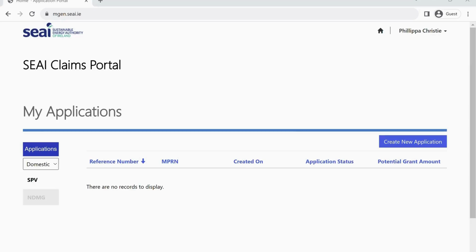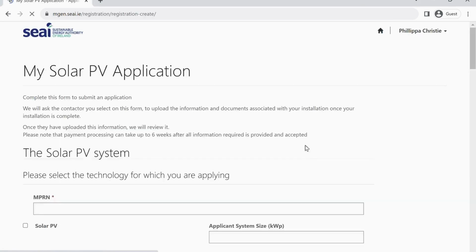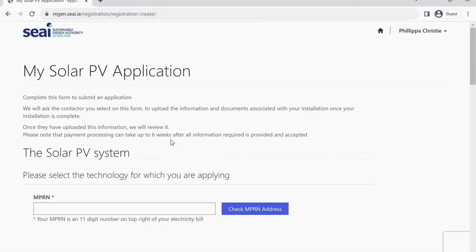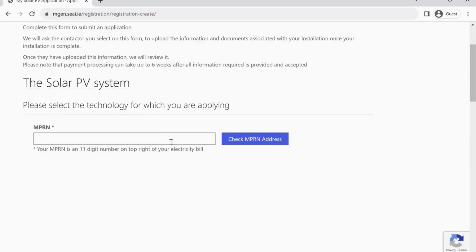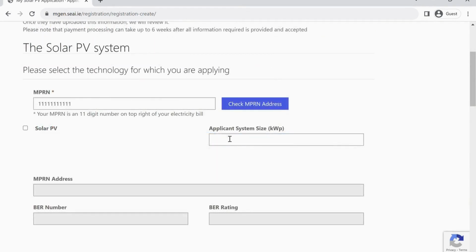Once you log into the SEAI claims portal, under My Applications, you want to create a new application. This will take you through to the application form, and we're going to start with the MPRN number, which is the 11-digit number on the top right of your electricity bill. So enter the MPRN number and click Check MPRN Address.